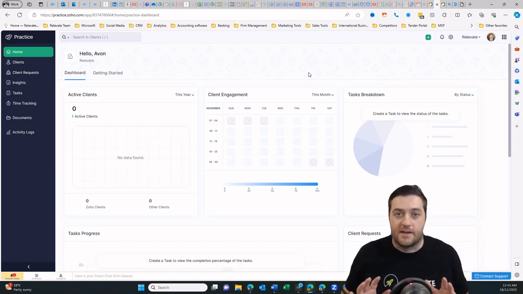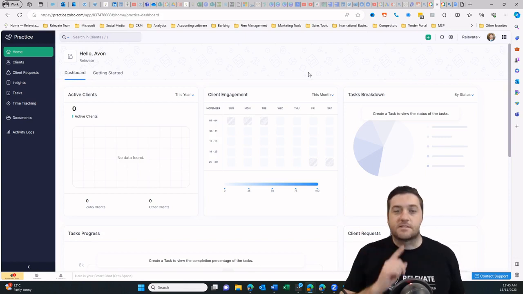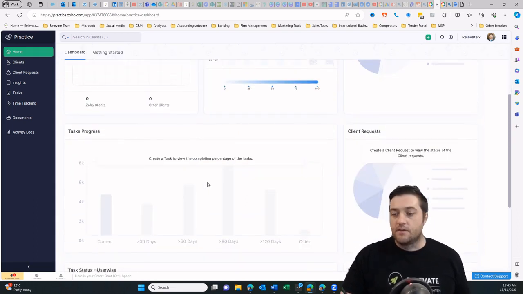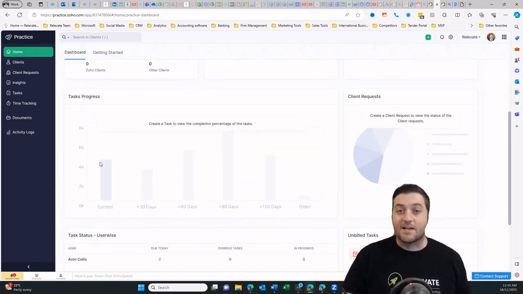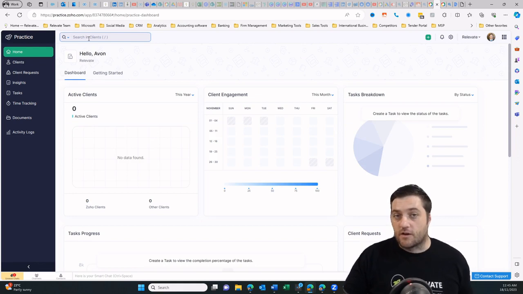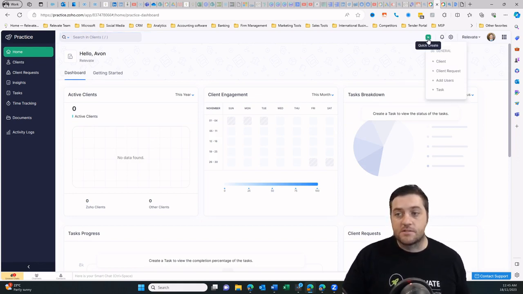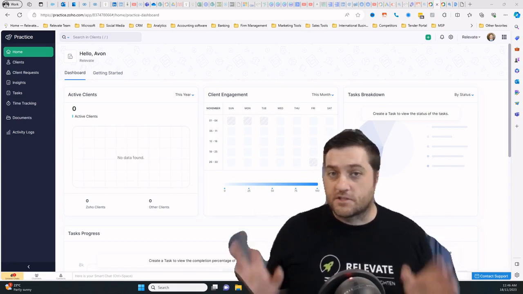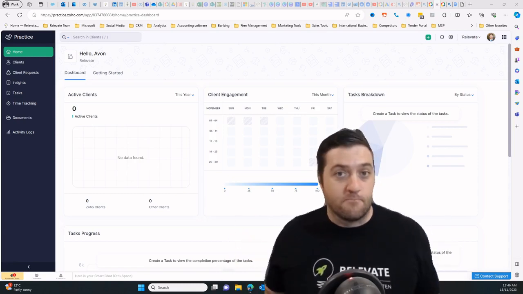Okay, now we're on the homepage. You can see here we've got some analytics, some calendar, some tasks, your active client lists, client requests, and your task progress to make sure you're on top of things. You can see unbilled tasks and task status. You can easily search for clients and information using the search bar at the top. You can quickly add new records by using the plus button at the top right, where you've got clients, client request, add a user or tasks. Now, I only have a test account and I've not got any data on it. We are just going through a walkthrough or an unboxing here today.